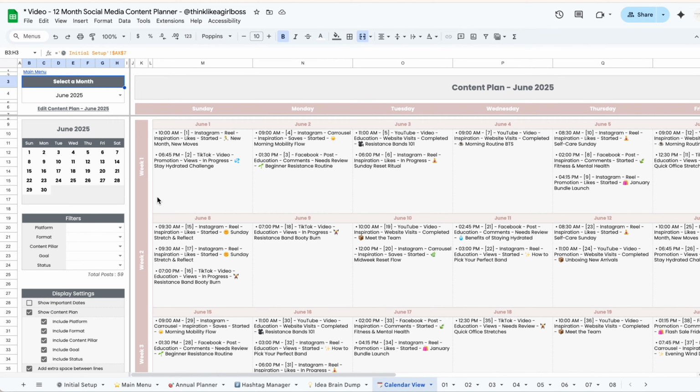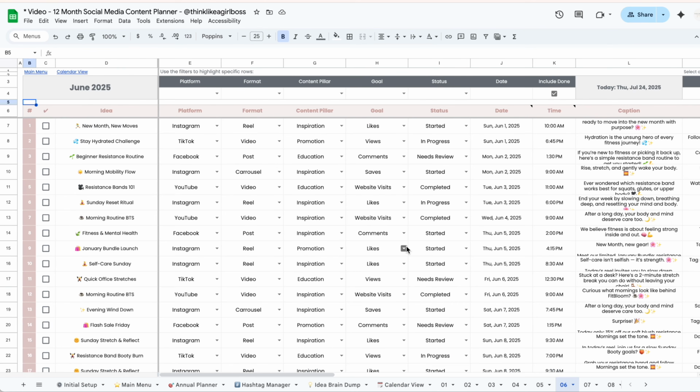And then if you want to go back and edit your content plan, you can use this link right here. So you can jump back and forth between these two sections, make changes, and then jump into the calendar view and see how those would look. So your 12 monthly content planner tabs and your calendar view, those are the main features of the template.